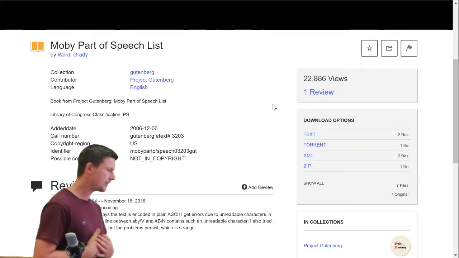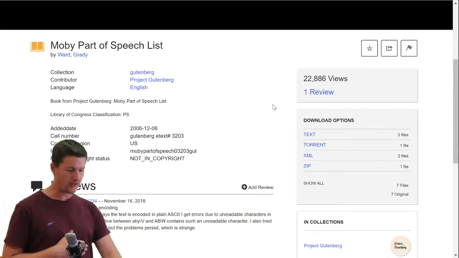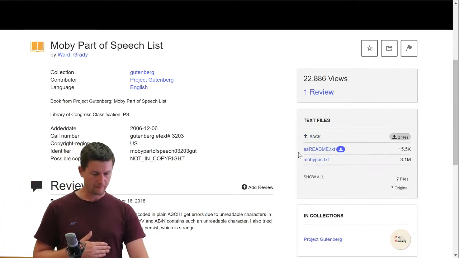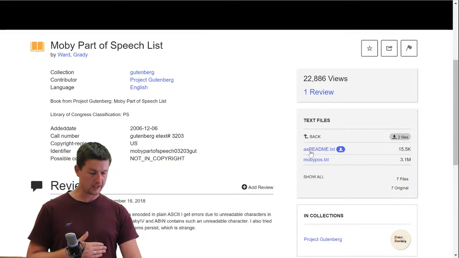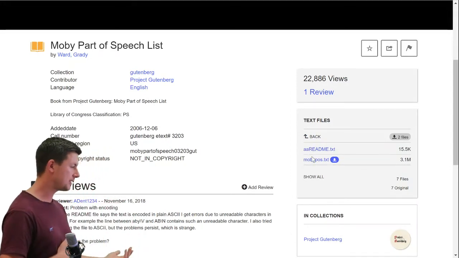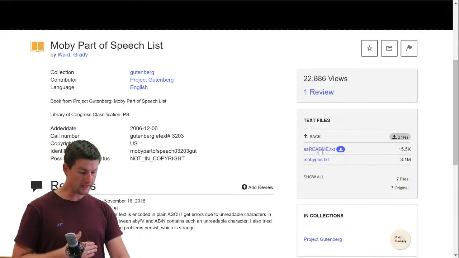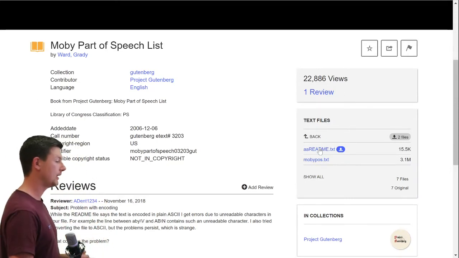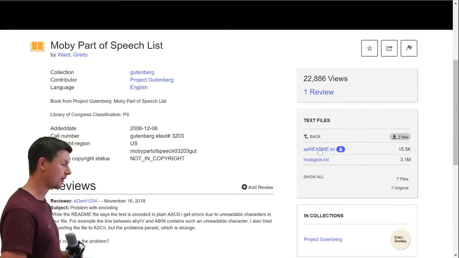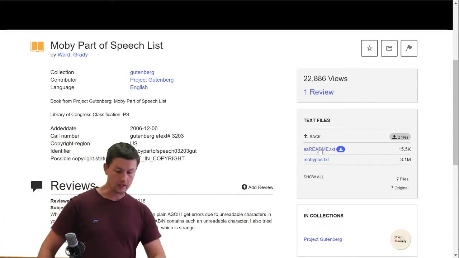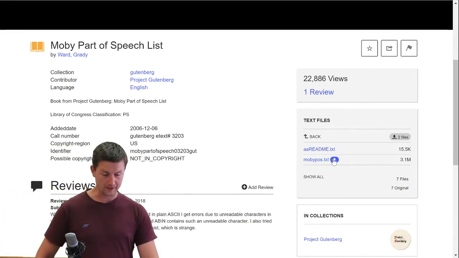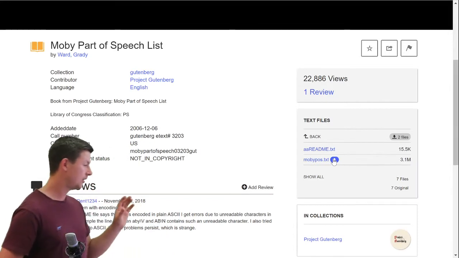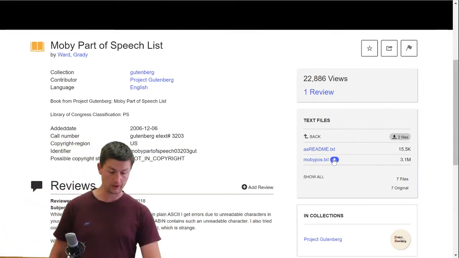So this is the website, it's called Moby Part of Speech. There are 2 files. One file is the text and the other is the Readme. So the Readme's got all the valuable information in it, how it works, how it's laid out. It's got the instructions and a legend and everything with it. The Moby prose text is actually the list of words there. So we're going to grab that.